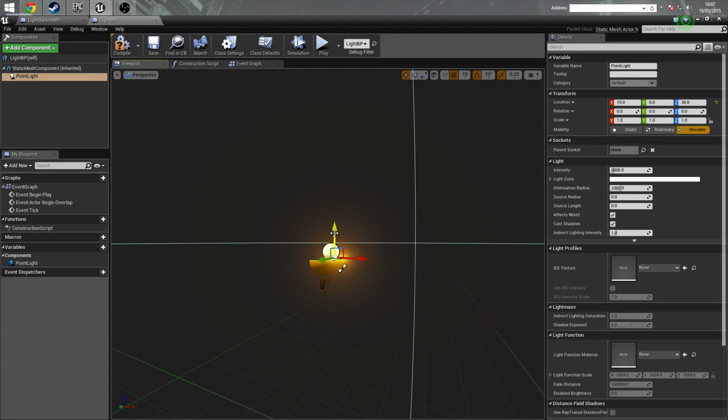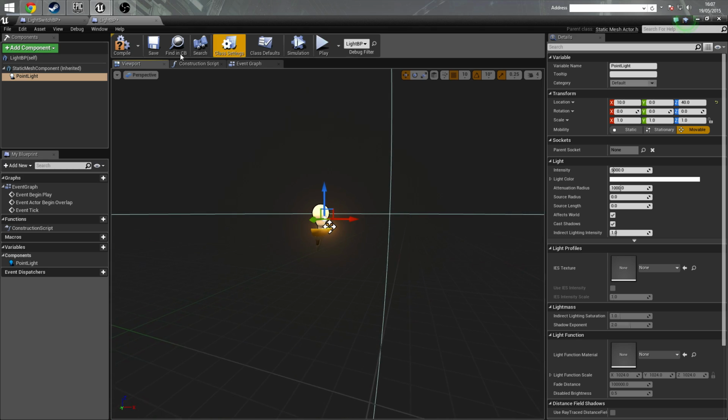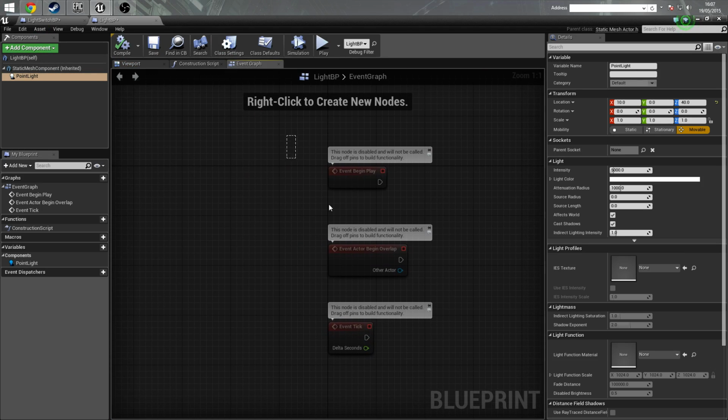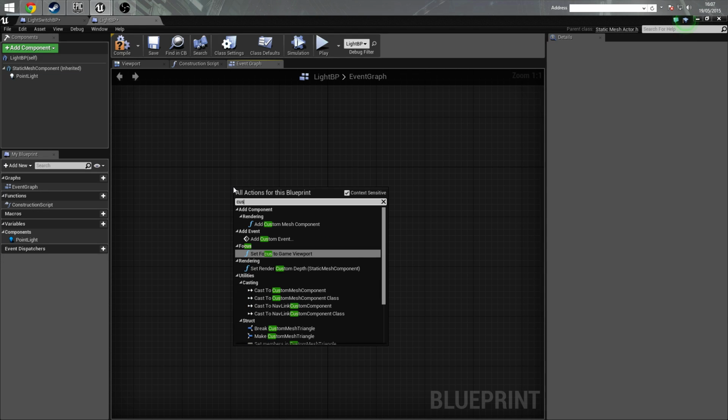Just for the sake of making it visible, I'll make it a bit higher up there. And then we can compile that. And now we need to work inside this event graph. So what we're first of all going to do is set up a custom event.